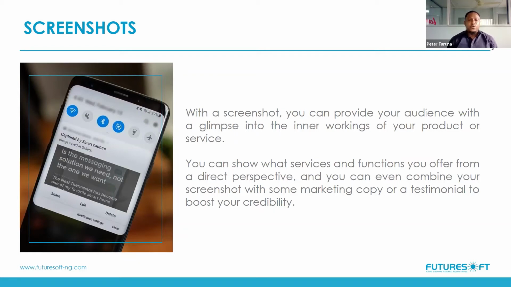You can even combine your screenshot with some marketing copy or testimonial to boost your credibility. I wouldn't say all businesses will go that route of trying to show people how far they've gone with a particular brand. It's not every brand that would start screenshotting what the client said. It's actually very good for your brand. You can put that on your web page.